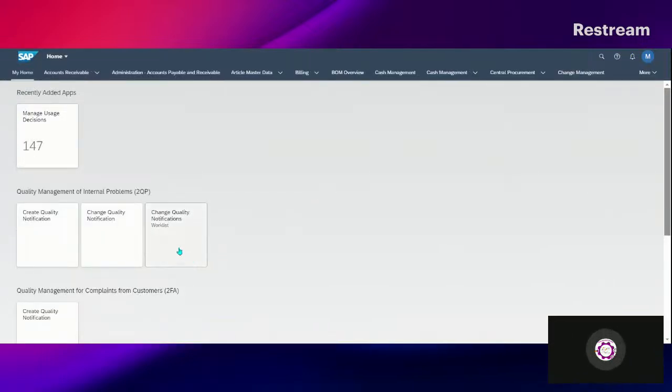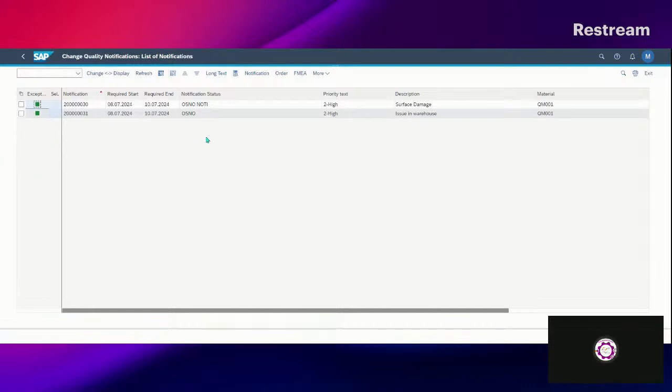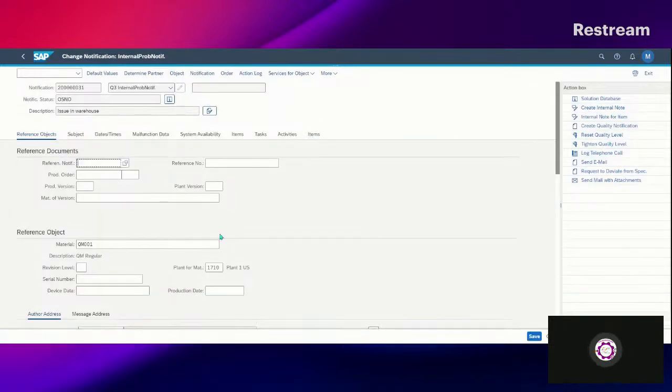If I work with the quality notification work list, I click on outstanding postponing process. So I'm looking for all the processes from, for example, notification date today, I execute. And I've got my notification, I select it and double click on the notification and I'm inside. So the change notification screen displays. Right now, to define a root cause analysis, navigate to the task tab.